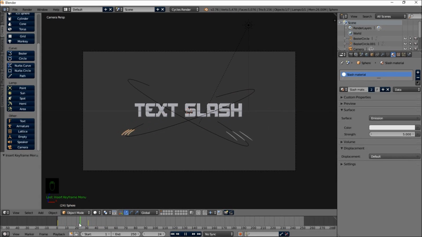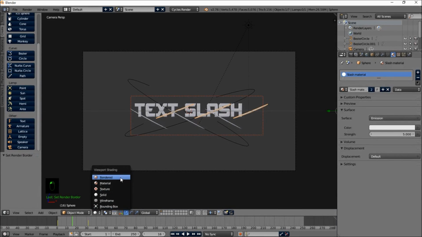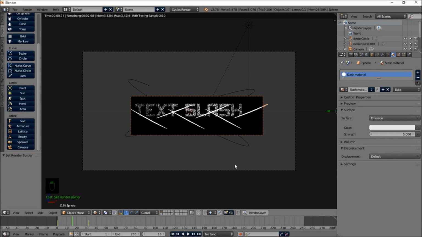So our emission material should make our slashes much brighter than our text object is. So let's take a look at that. Shift B to put up a render border. Just left click and drag it across here. Let's go into rendered view. Okay, so that is looking pretty good.